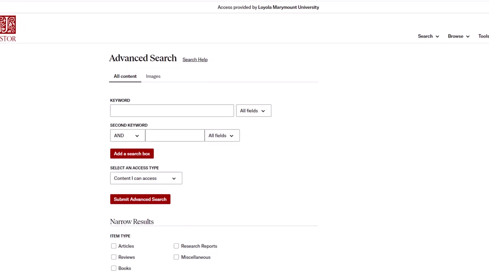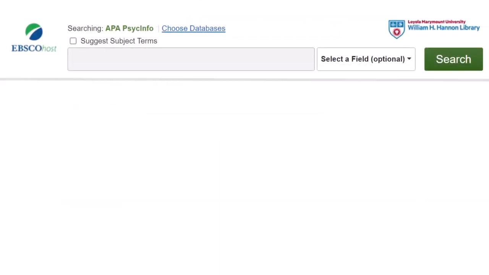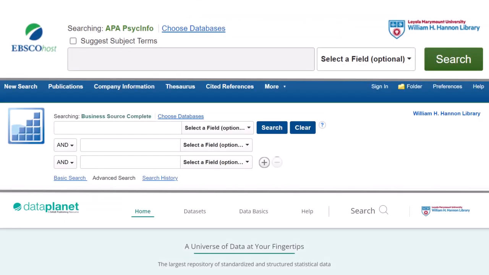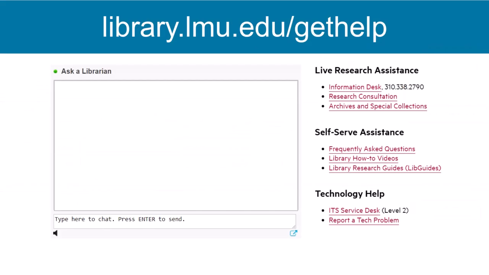Most databases will show this "Access provided by Loyola Marymount University" statement, or the LMU logo. You can look for any of these to verify your connection. If you're not sure if you have access to databases, ask a librarian. We are here to help.